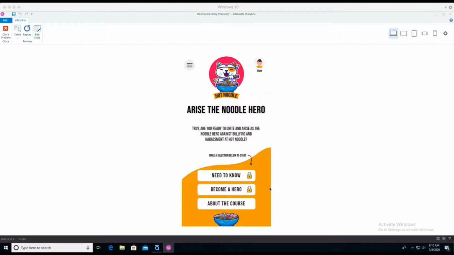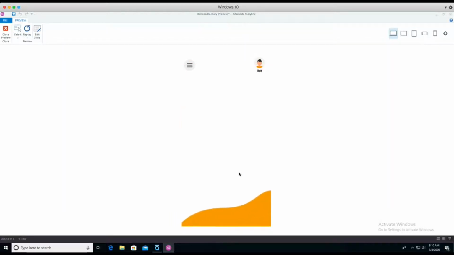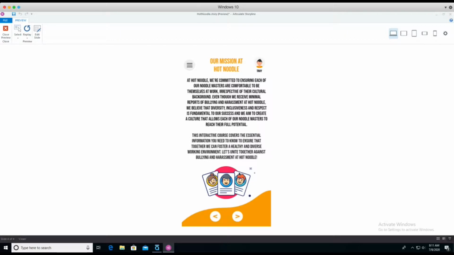So this is the landing page, and essentially there are 3 buttons here on the landing page. Now, the animations that we're looking at today are those that are linked to the Need to Know and Become a Hero buttons. So let's click on one of them and see what happens. If you haven't seen the submission before, I will copy a link so that you can jump in and explore at your own time.